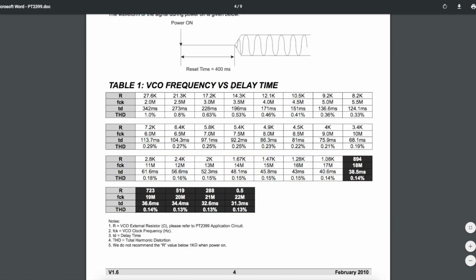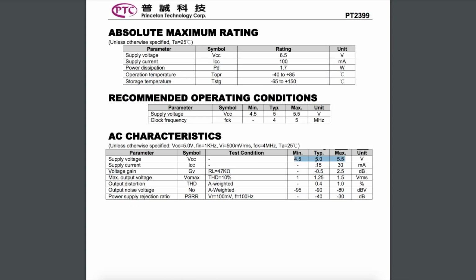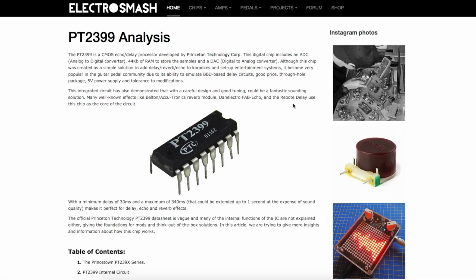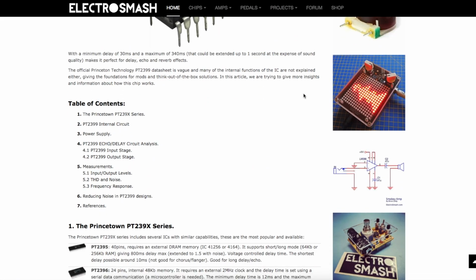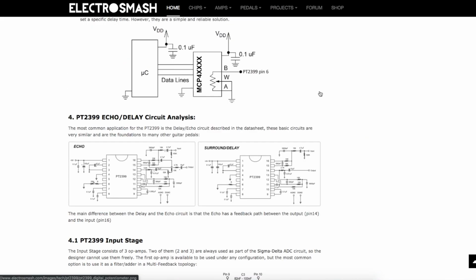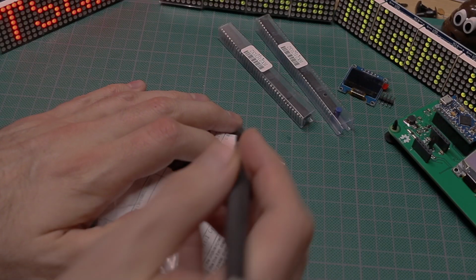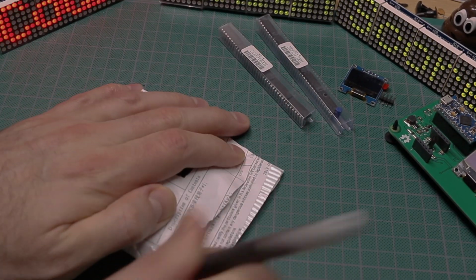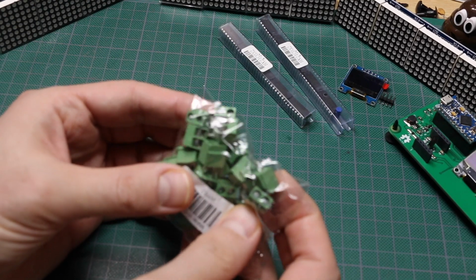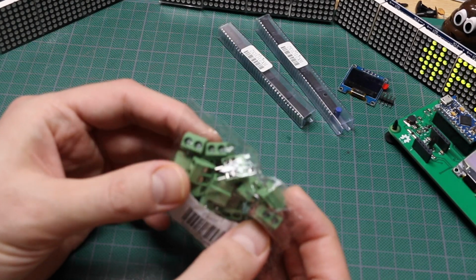The delay time is changed with an external resistor, and it looks like we can get between around 30 milliseconds and 342 milliseconds. Runs at 5 volts, takes 15 to 30 milliamps. And there's lots of info out there about this chip and how to use it, so a fun project waiting to happen. PCB terminal, and indeed PCB screw terminals.